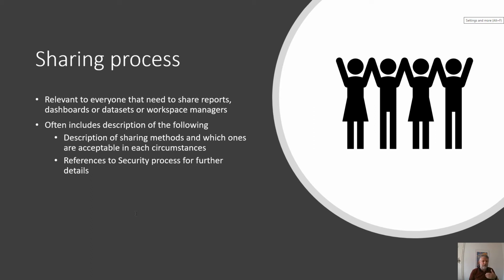It will often include a description of how you share. So there are different methods of sharing. You can do direct sharing. You can give access to workspaces. You can give access to apps. You can print, and you can sign up for a subscription. So there are all different ways you can do sharing.